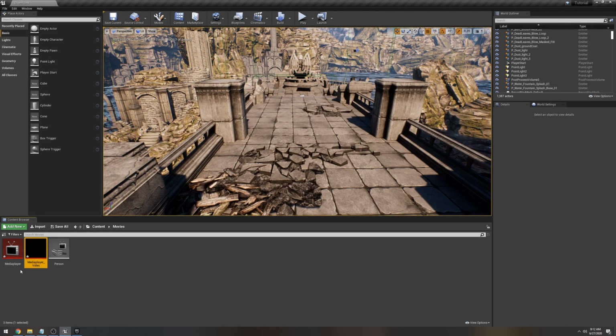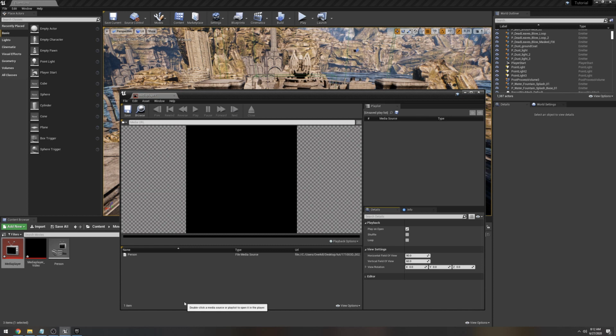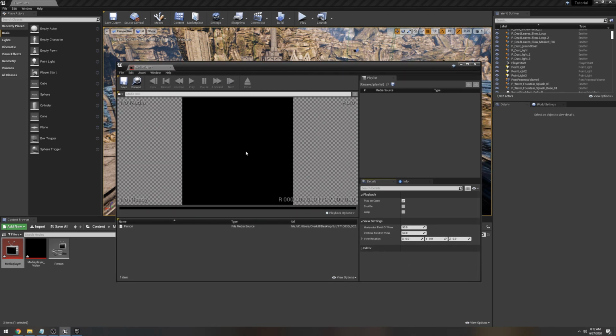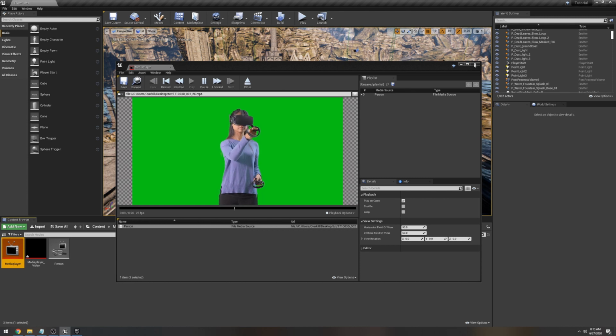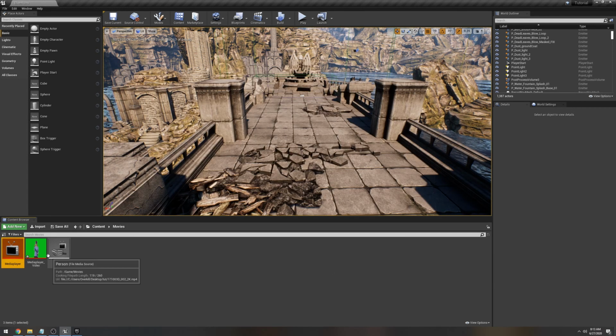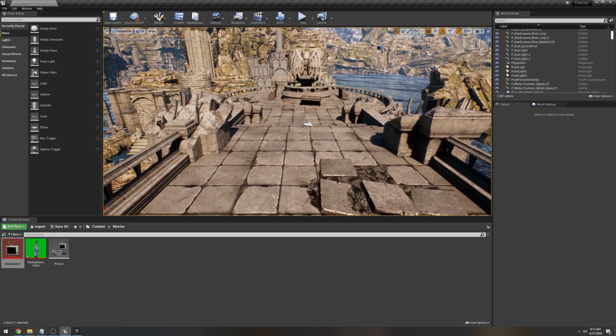Now what we're going to do next is double click the media player again. This media player is going to show you all the file media source you have in your content, and right now we only have one. We should only have one. So go ahead and double click that, and you're going to see the green screen footage of the person cooking. Press save, press close, and now you have that footage inside the media texture. You're almost there.